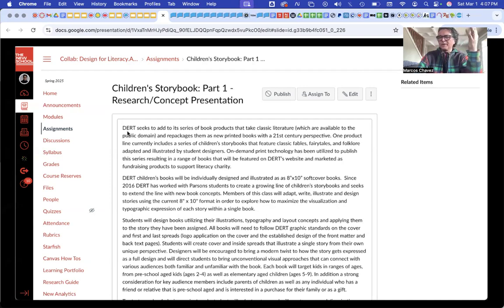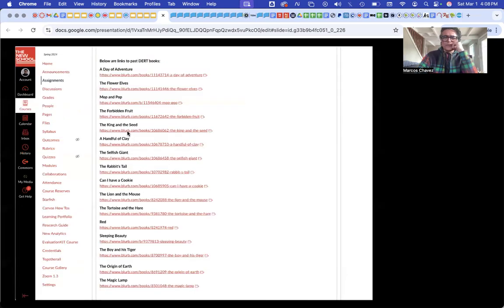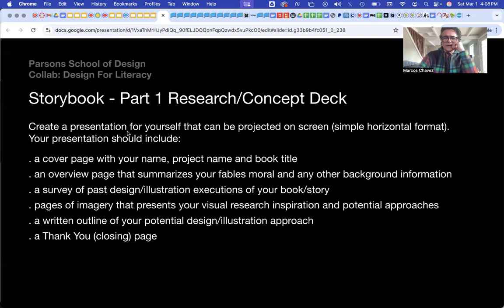So pick that story. Let me know what story you're interested in, so that we can avoid people having the same story and finding out in class after you've done your assignment. I haven't done it yet, but I'm going to put this up soon: the new children's storybook part one, with links to some of the books we looked at and a summary of what you need to do for your research concept deck.